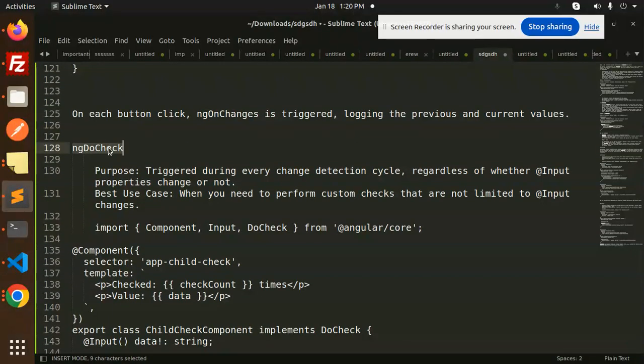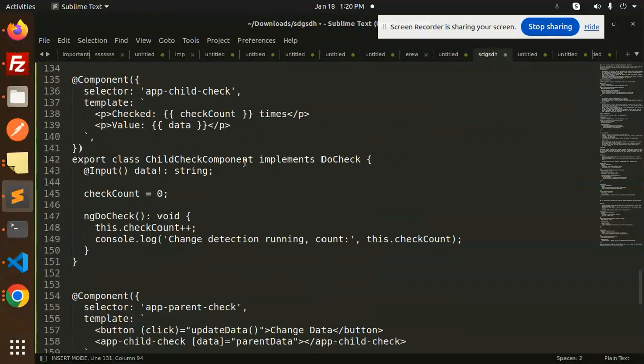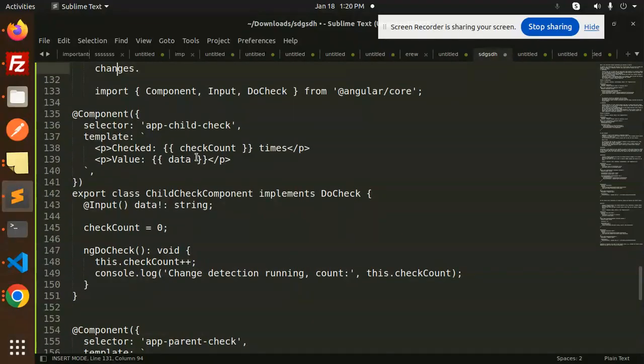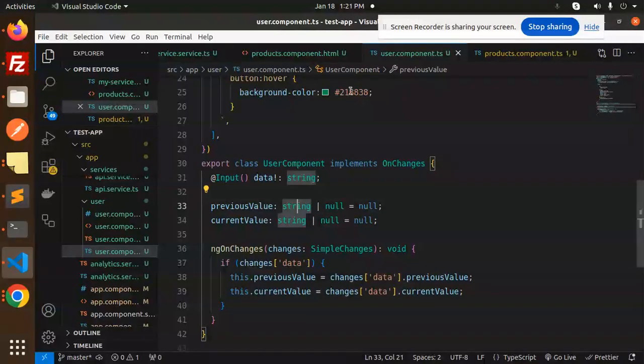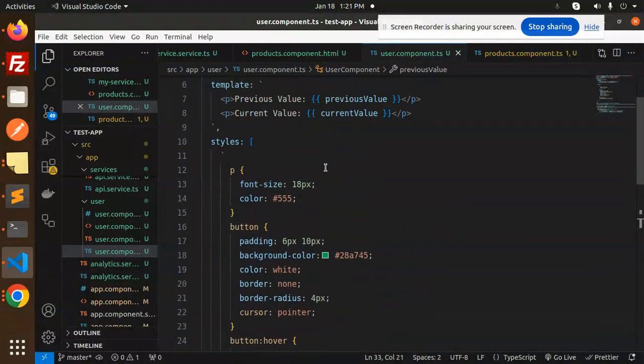Then we go with ngDoCheck. Its purpose is that it is triggered during every change detection. Whenever I make any kind of change in the properties, regardless of whether the input properties change or not, that will trigger it. The best use case is when you need to perform custom checks that are not limited to input changes. Here you can see that we have the template of the child component. Let's update this and see what's going on. The child component, that is the user component, I'm going to update this template file.